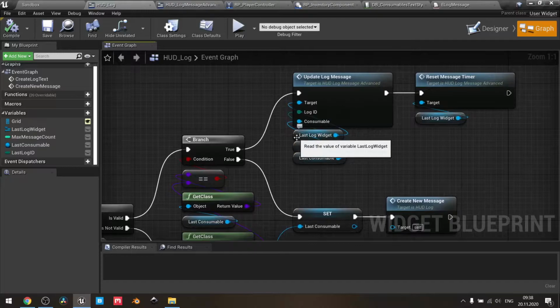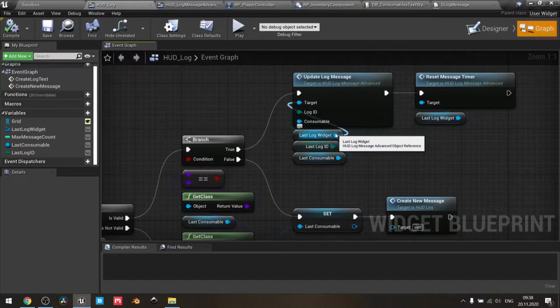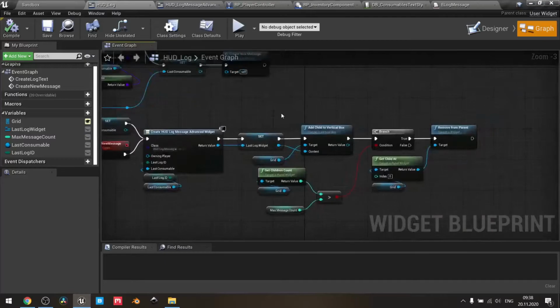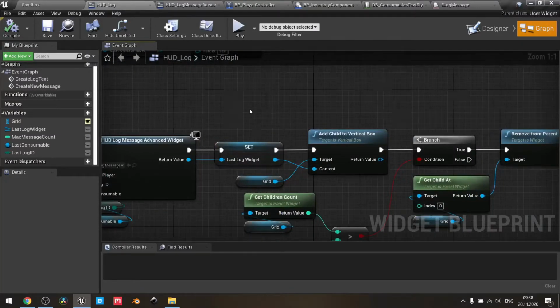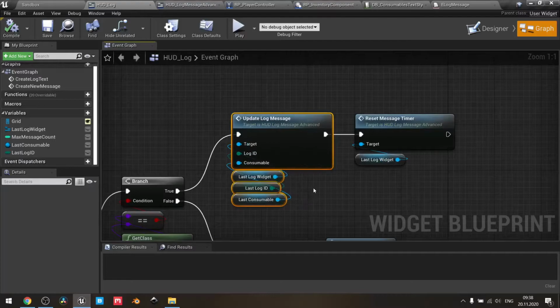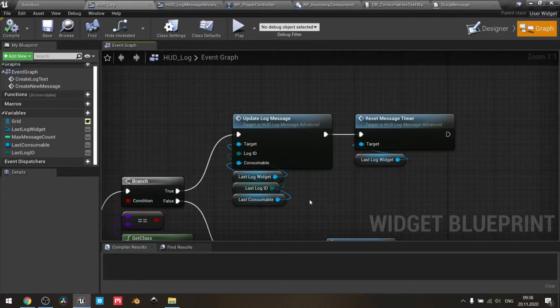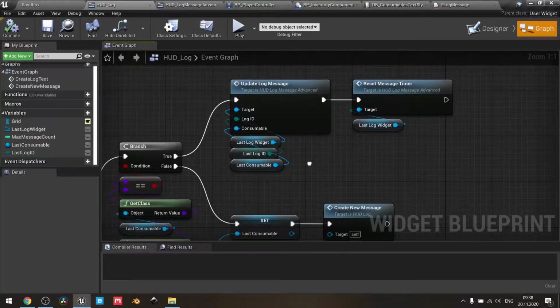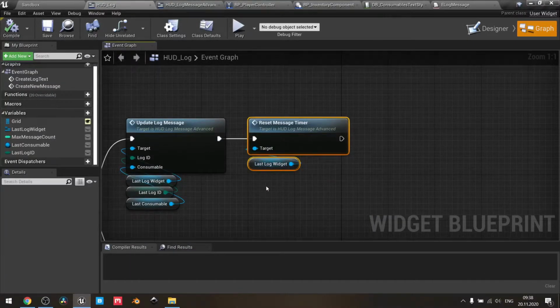As you can see, last log widget is the reference which we have stored here, and with this update, our counter of an item that we are consuming or picking will increase or decrease. So we reuse the widget. And here you can see that we have a reset message timer. It's another custom event that we have here.